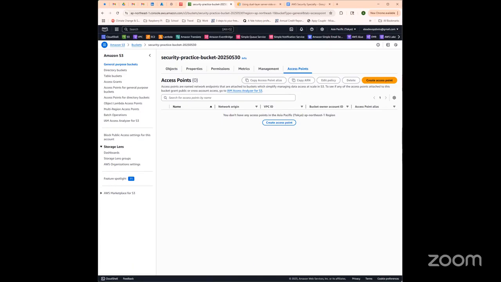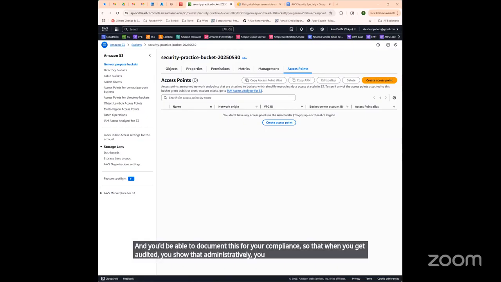You'd also meet compliance with FIPS 140-2, which would show that KMS keys would be stored at level 3 HSMs, and AES 256 encryption algorithms. And you'd be able to document this for your compliance so that when you get audited, you'd show that administratively you have access controls.